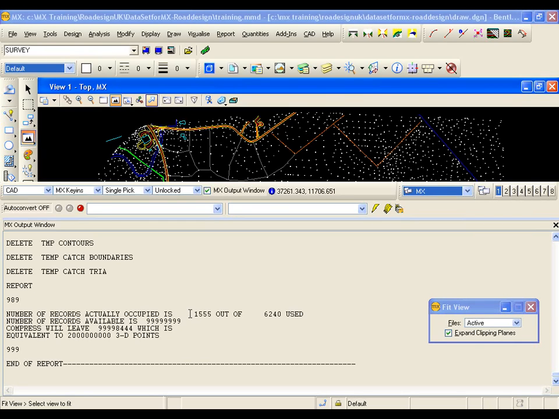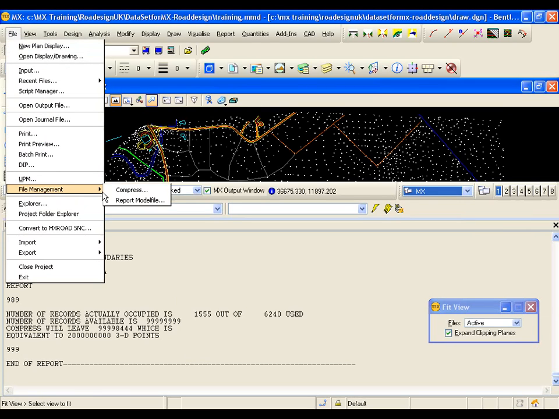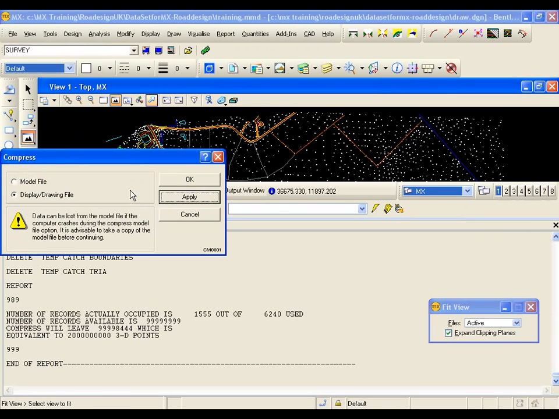So I now need to compress the model file. I go File, File Management, Compress. I select the radio button Model File and I select OK.